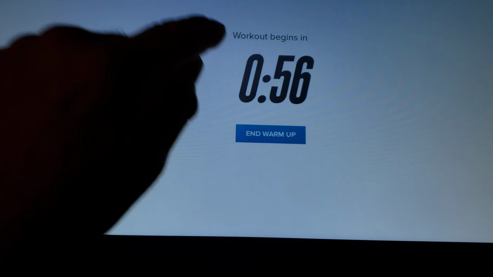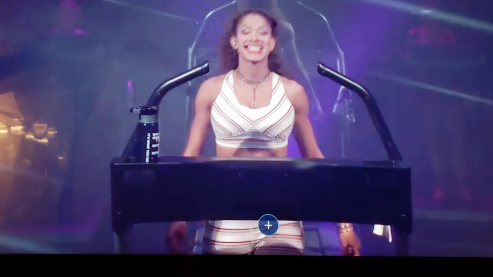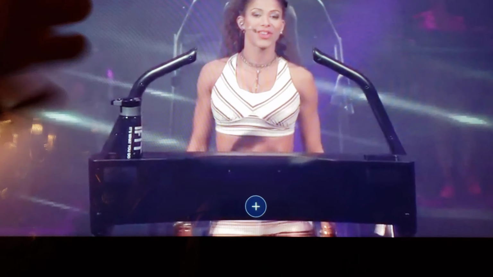I'm off the treadmill for safety. Maybe. So that's why we haven't seen her before. It's in French.